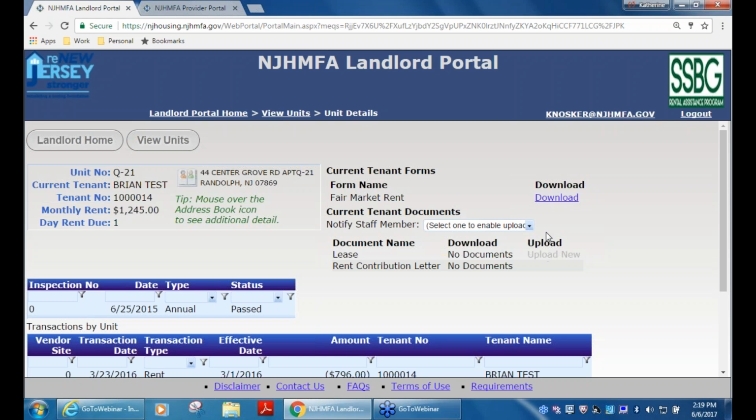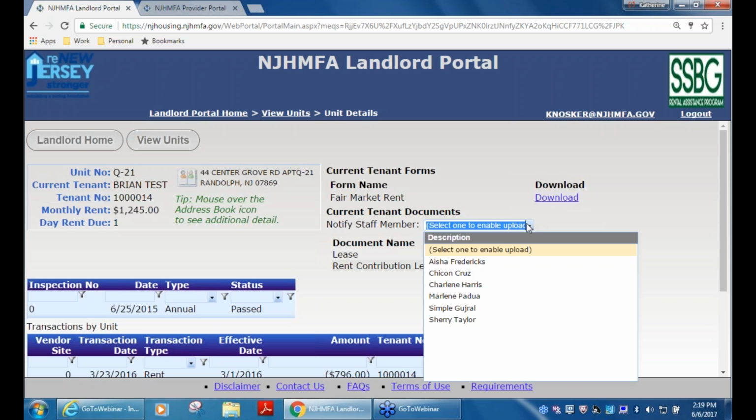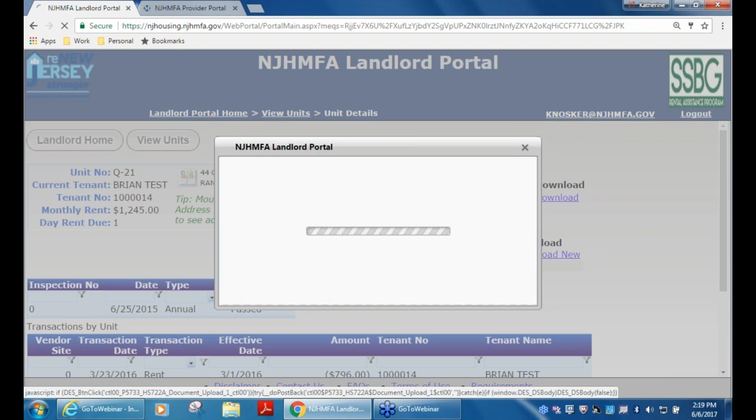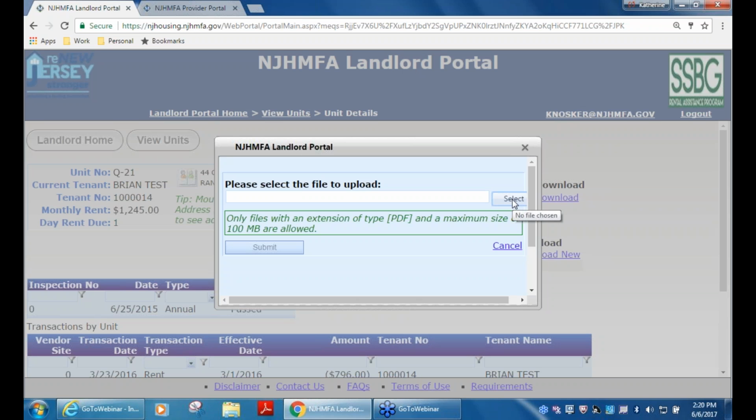Again, the same rules apply. You'll see that there's an upload piece here, but I can't click on it, and it's grayed out. So what I have to do is select a person to send this information to. I've chosen Shakan Cruz, and you could click Upload New, and it works just the same as the last time. You would select it and hit Submit.